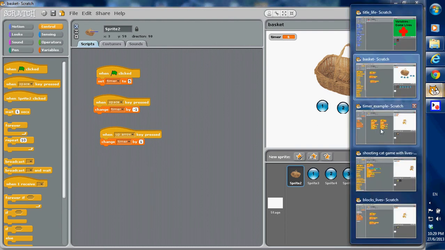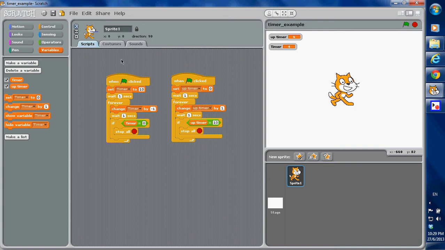We also go through an example of how we can use a timer variable as an up timer and a down timer. For a down timer, we set the variable to a predetermined number, for example 10 seconds, and we change the value of the variable from 10 to 9 to 8 by using change timer by -1. By using -1, we decrease from 10 to 9 to 8 to 7 to 6 and so forth. The up timer is basically the opposite of the down timer, which is shown here.